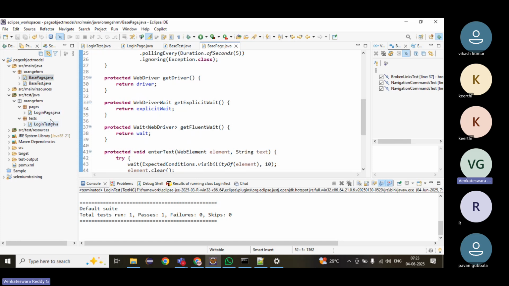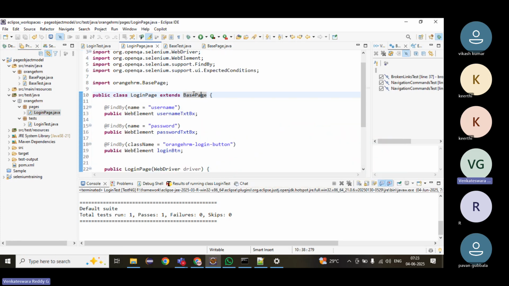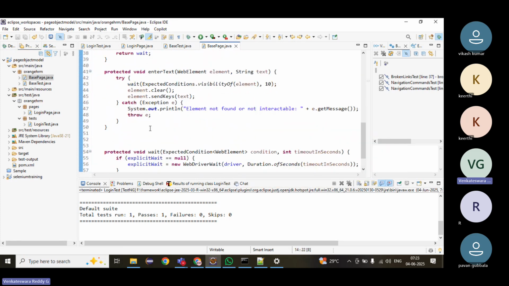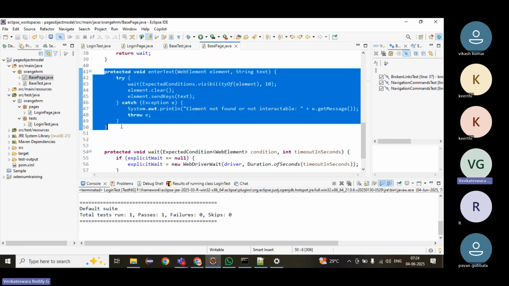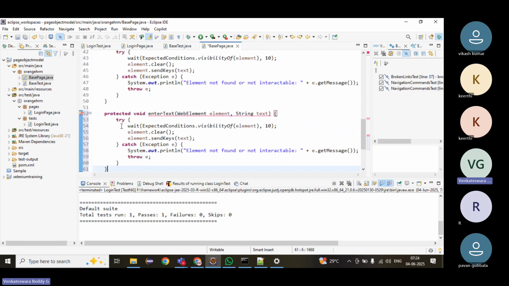Now one more thing we will introduce here: method overloading. Method overloading means what? The method name will be the same, but the arguments will be different. Instead of web element, sometimes I will have a by locator.